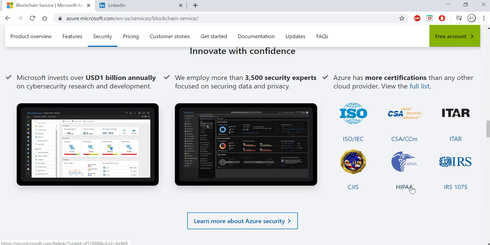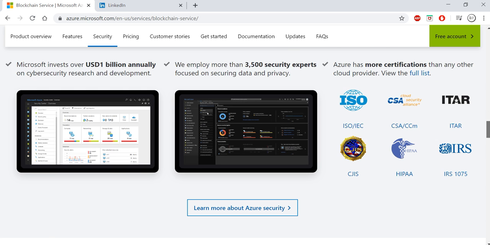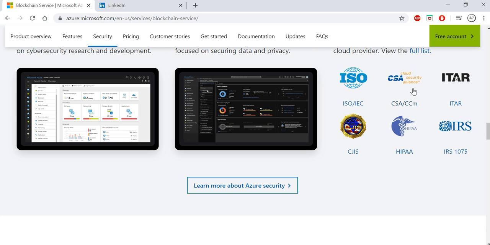So if you're working in the health sector and you want to set up a private permission blockchain between yourself and a couple of actors, just a pilot to see how it will work, you can see that they're HIPAA accredited to ensure, and they're also CSA, the Cloud Security Alliance, accredited.